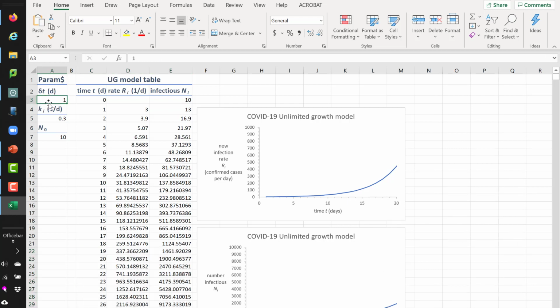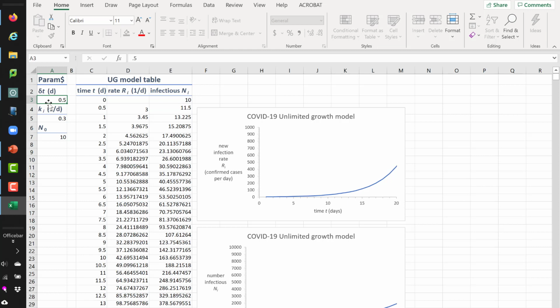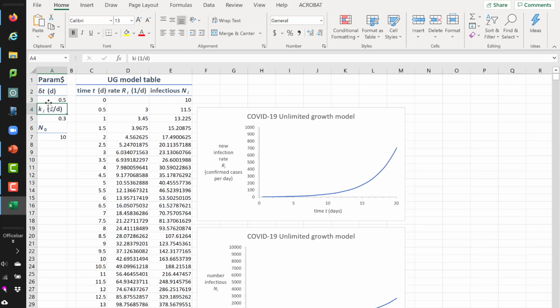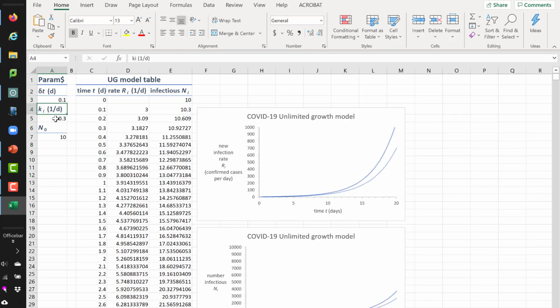Now, what I want to do now is just talk about what happens when you change the time step. So at the moment it's one whole day. If I make it half of a day, you can see that both of the curves, this curve and this curve, both changed. Now, we don't want that to happen. We want our model to not depend on the time step that we're using. So if I make it like 0.1 of a day, a tenth of a day, see how it still moved?